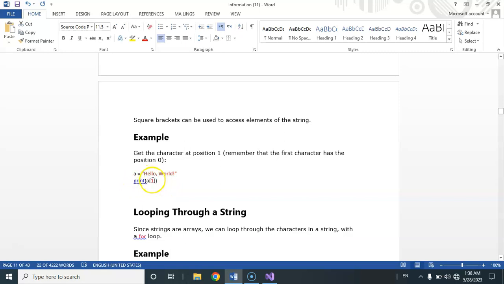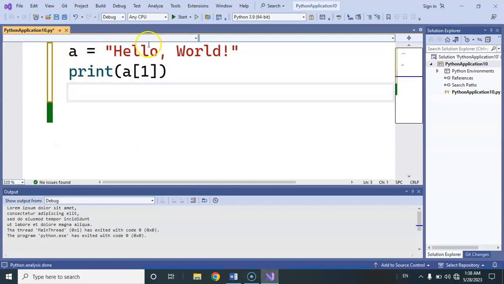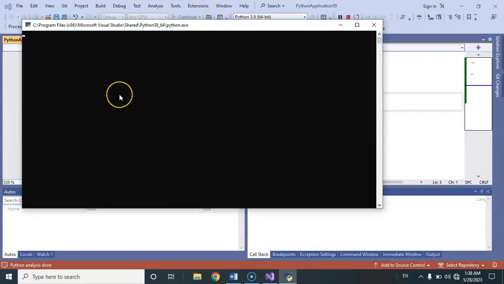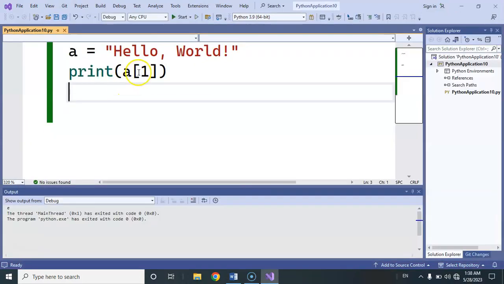the first index of this string. This is important: in Python the first character has index 0, and this is called the first index. Now we have printed it. This is called index 0, this is called index 1, 2, 3, 4.